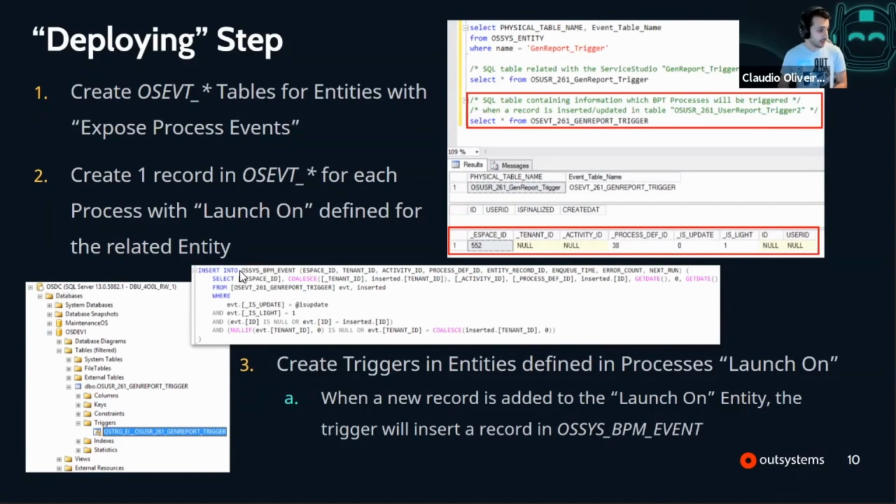will insert a record on this OSIS BPM event table, which will have the space ID from the event table, and the tenant, in case your entity is a multi-tenant entity, so the light process knows in which tenant context it should execute. Activity will not have anything because light processes don't store anything, so there are no activities actually. And then the process definition would also be passed on to the OSIS BPM event. Entity record ID would have the inserted ID on your entity.